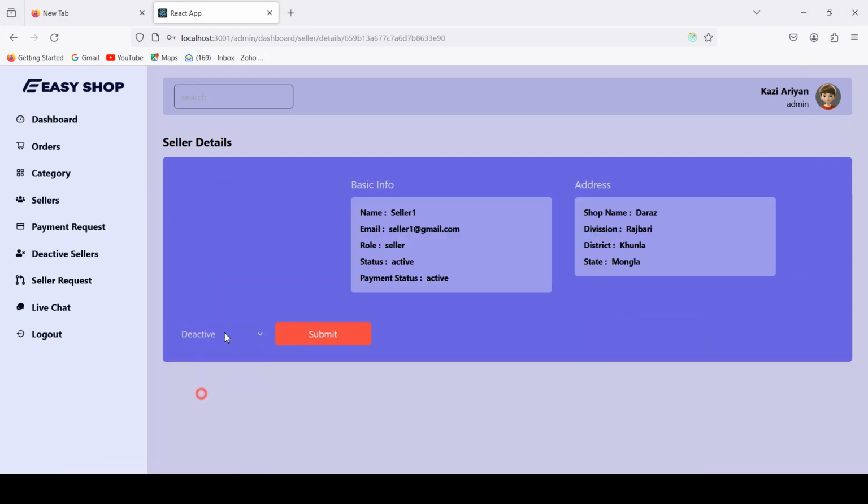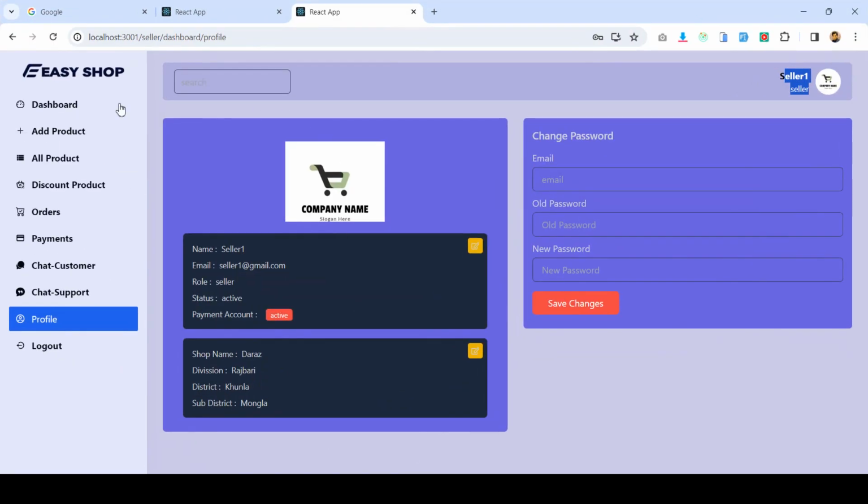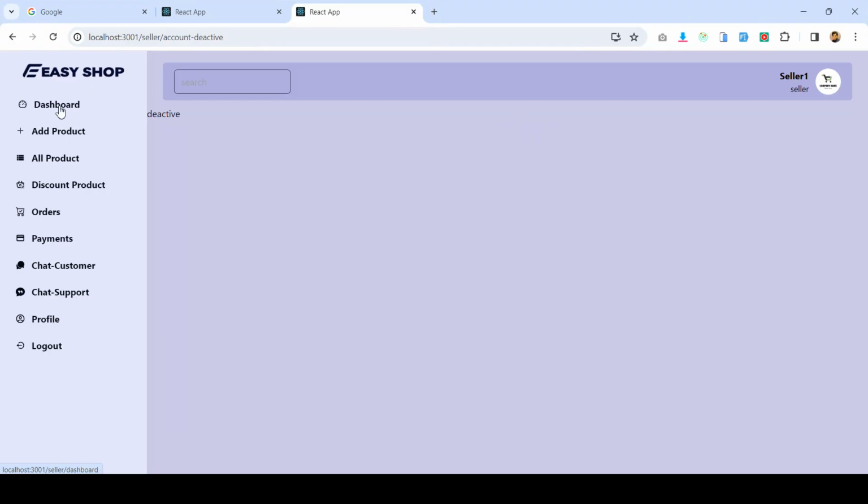Like here I make this user deactive. Now click submit, and you can see the seller status updated successfully. And now our status is deactive. When the seller is deactive, the seller will not be able to access multiple pages. Like right now if you refresh, you can see the seller is not able to display the dashboard. He cannot add products, and all products and discount products are not visible.